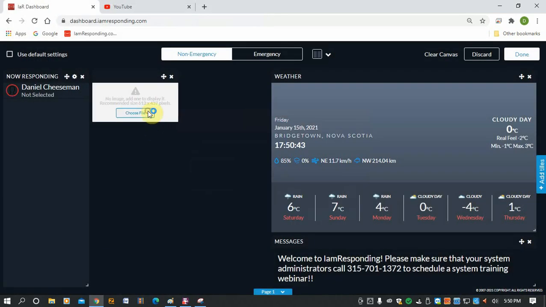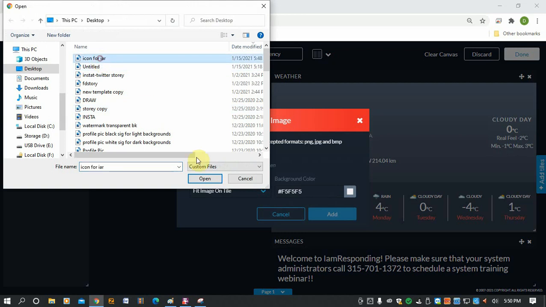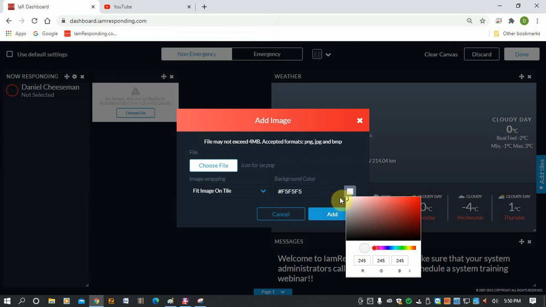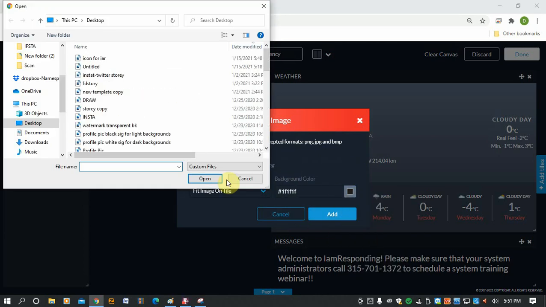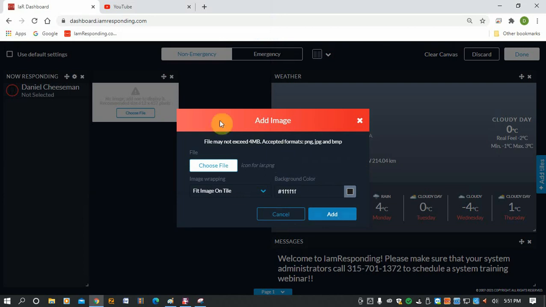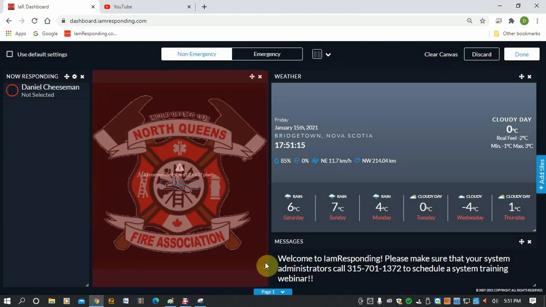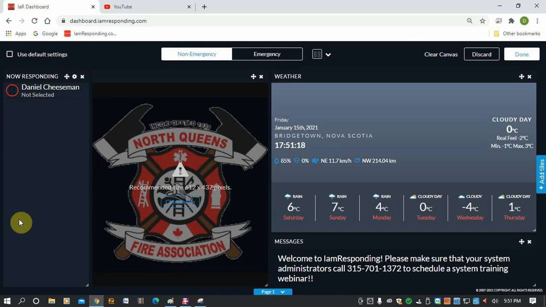So we're going to go in, add an image, choose file, icon for IAR, and because this is a larger file to begin with, we're good to go. You don't want to take a small file and stretch it out, because as soon as you do that, it becomes pixelated. We're going to go here and we're going to hit the background color, and that's just the background edges that are used for fill, if the picture doesn't quite fit the tile there. Hit add, and as you can tell, the North Queens Fire Association is right there, and we can go and make it bigger or smaller, and away we go.